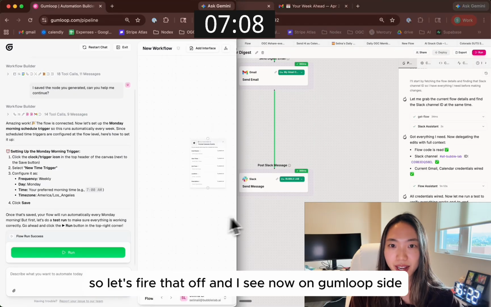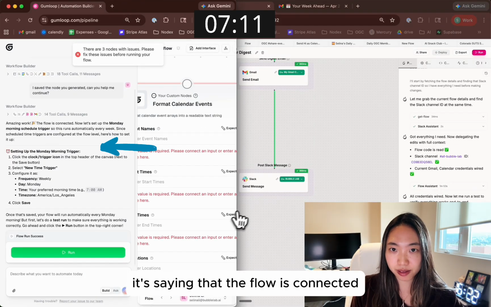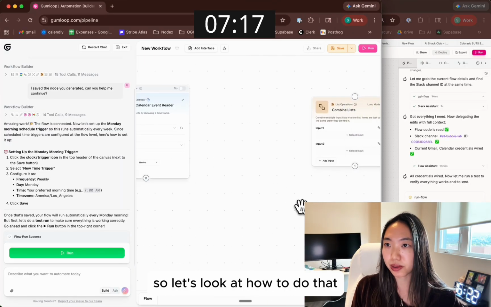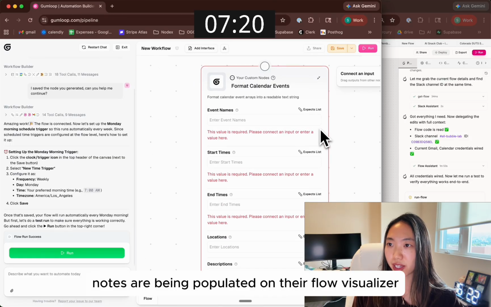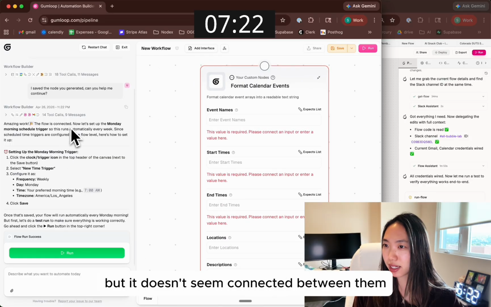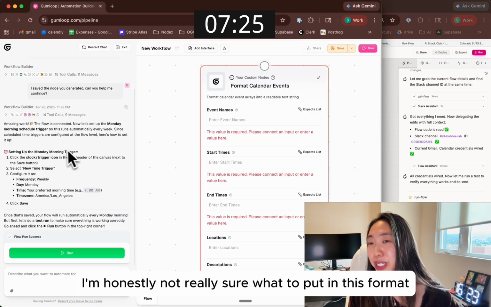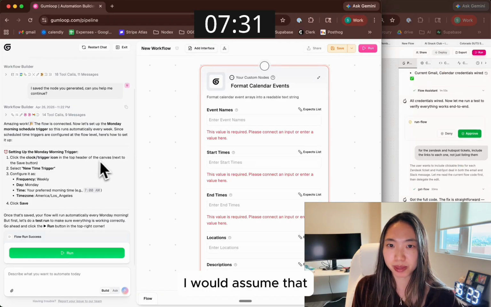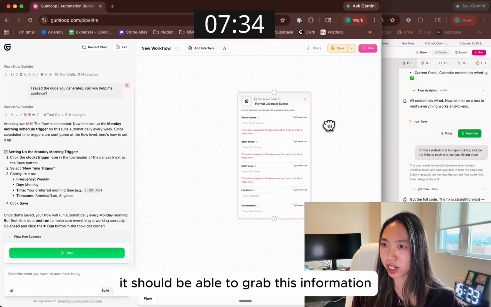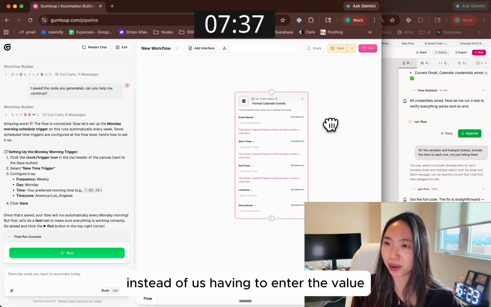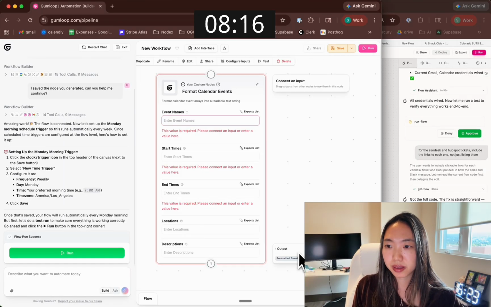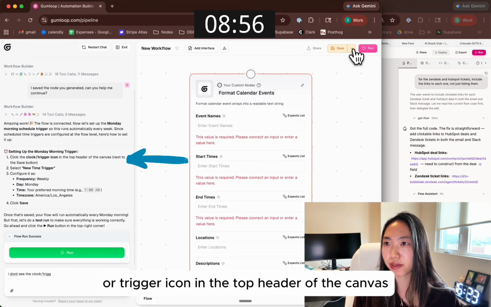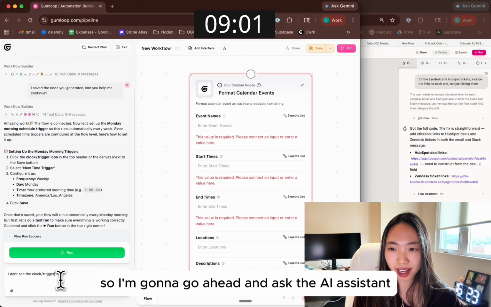And I see now on Gumloop's side that it needs some action from us. It's saying that the flow is connected and we need to set up the Monday morning trigger. So let's look at how to do that. I do see that nodes are being populated on their flow visualizer, but it doesn't seem connected between them. I'm honestly not really sure what to put in this format calendar events node, just because I would assume that it should be able to grab this information from our calendar directly instead of us having to enter the value. A bit confused by the instructions to find the clock or trigger icon in the top header of the canvas, so I'm gonna go ahead and ask the AI assistant.